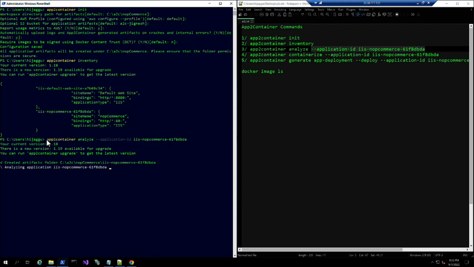And once we are done with all the commands, we will go through all the artifacts which app2container is generating. So it is analyzing our application. We need to wait.